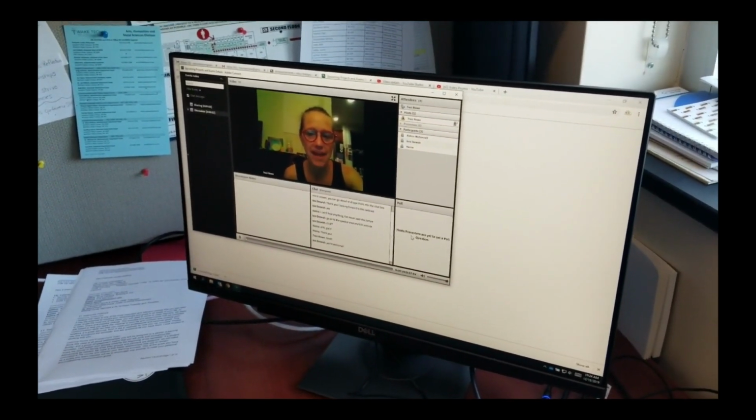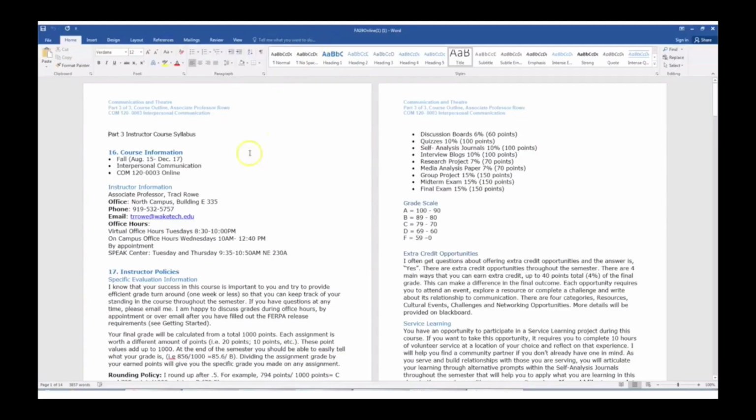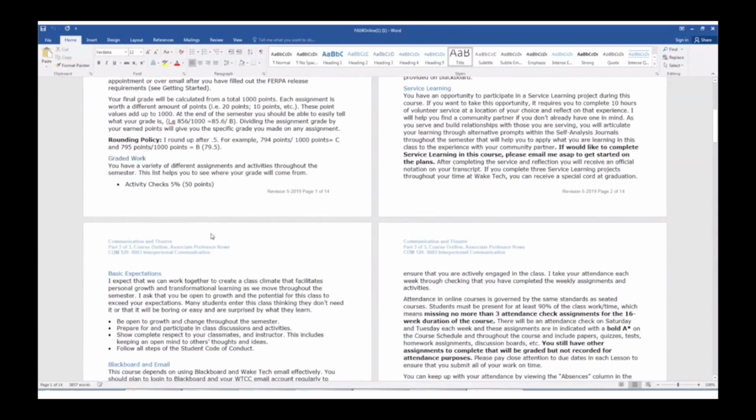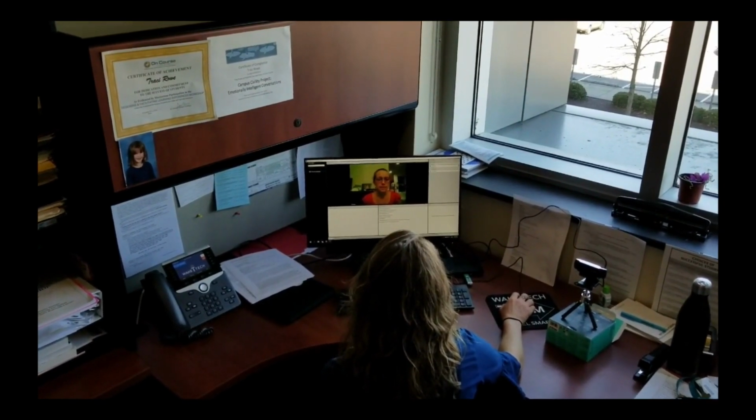For example, at the beginning of the semester, instead of giving a syllabus quiz, Tracy has the students read through the syllabus and find something that they want to know that is not included in the document. Then she offers a synchronous class meeting so students can ask their questions live.